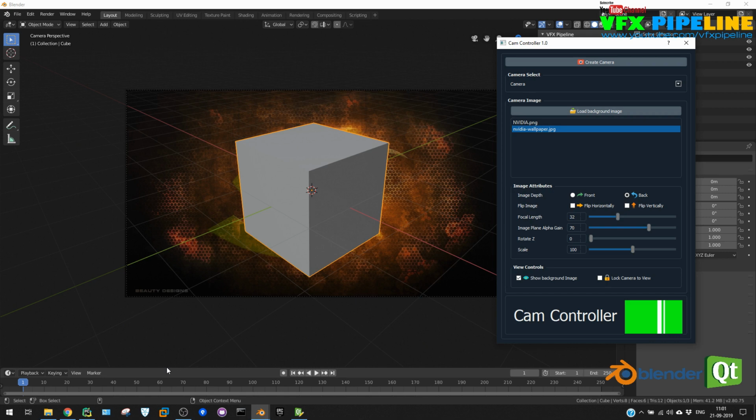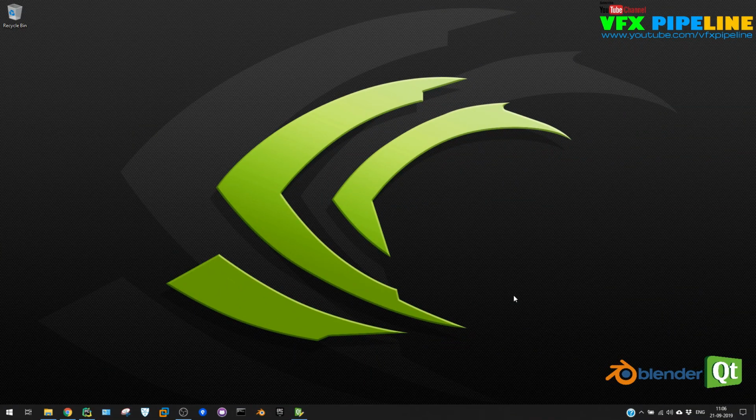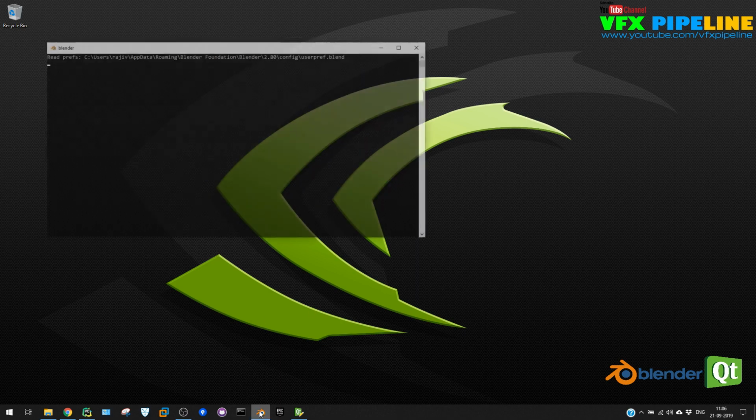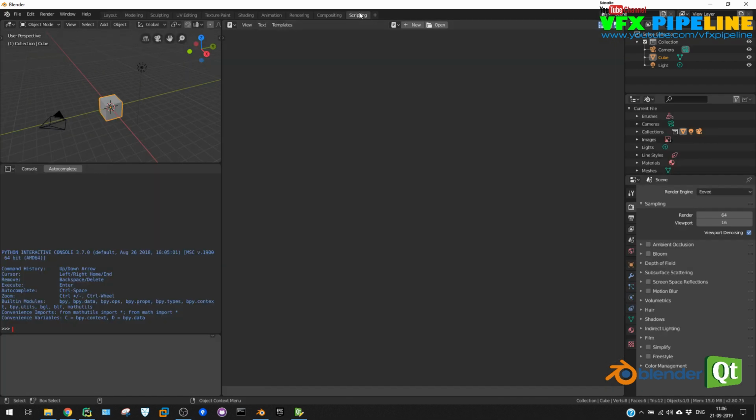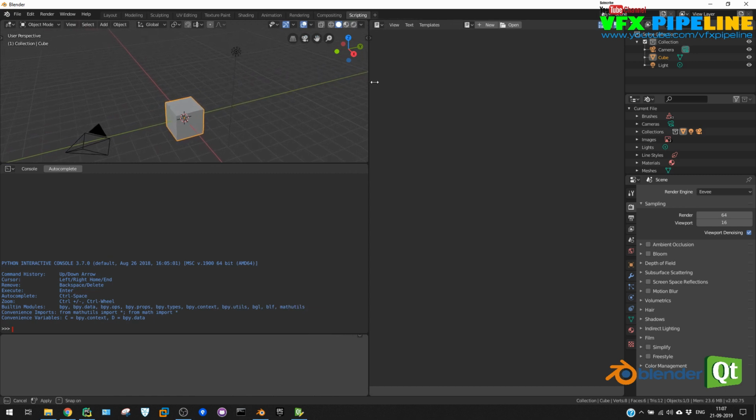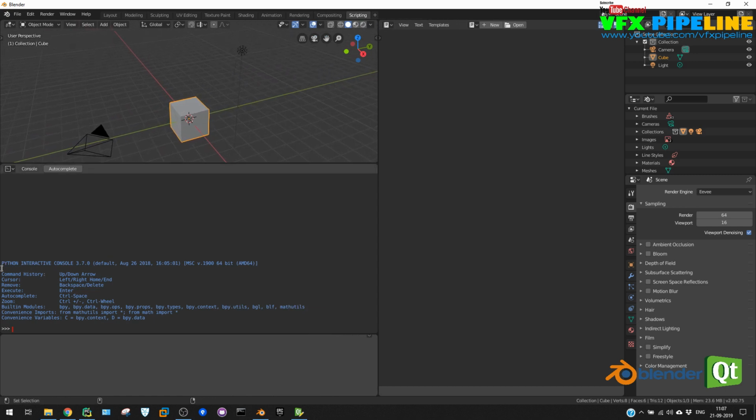Okay, so let's start with our development. Let's start with the basic setup of how we can use PySide inside Blender. Let's start Blender first, and go to the scripting tab here on the top. Once you select the scripting tab, you see in the console that Blender already comes with Python 3.70, which is interesting. But the one thing is that PySide is not installed by default inside Blender.